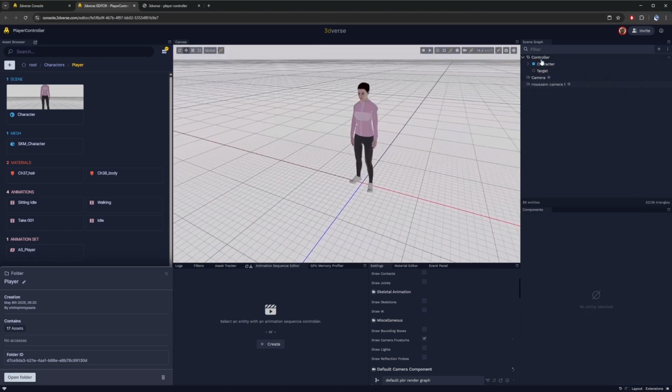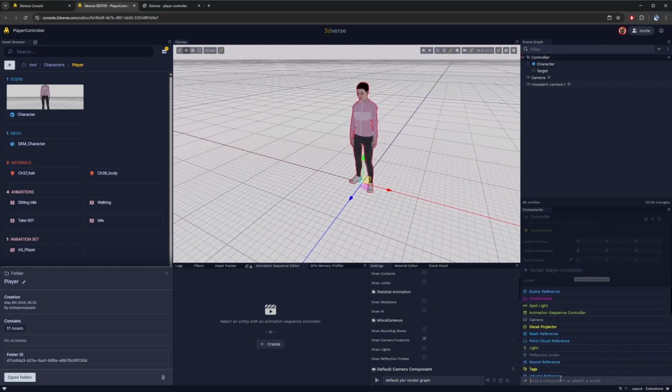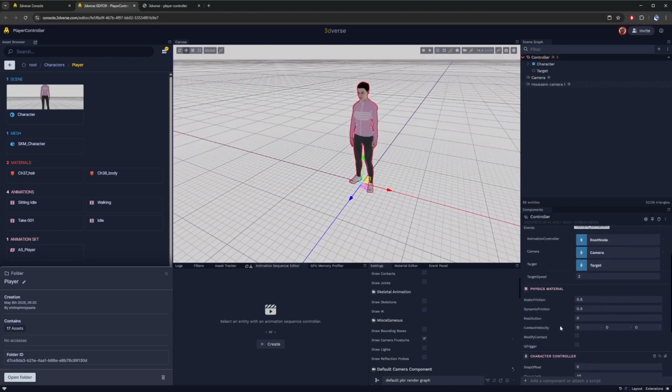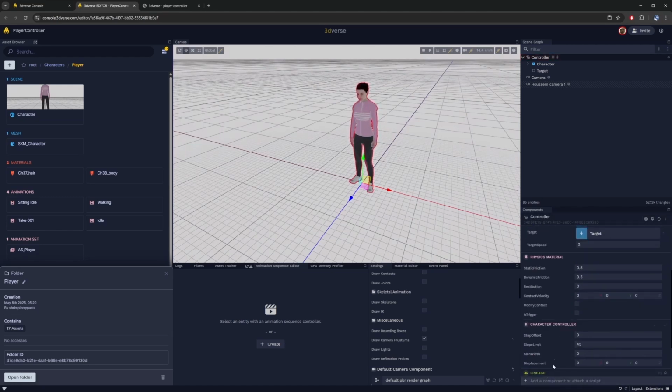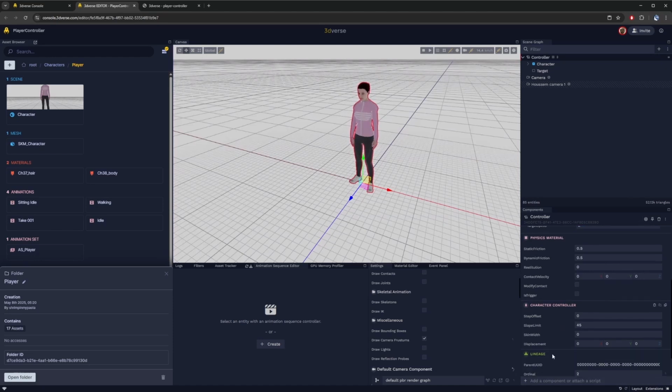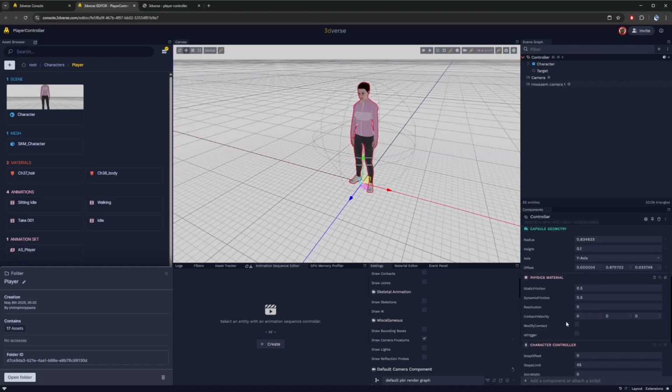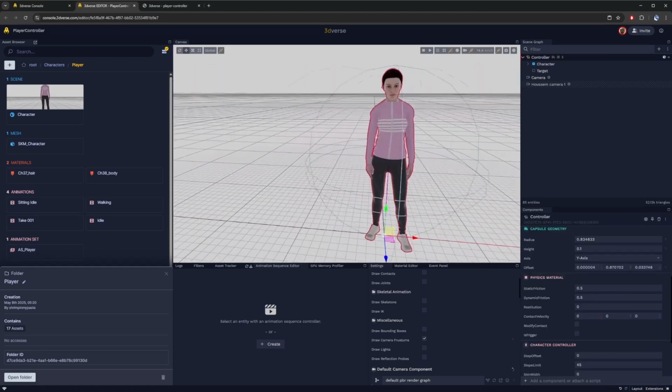The last thing is to actually attach the character controller component to the controller. So select controller and add the character controller component. The character controller needs a geometry, either a capsule or a box. In our case, we're going to choose the capsule geometry. So type capsule geometry, select that, and here we go.